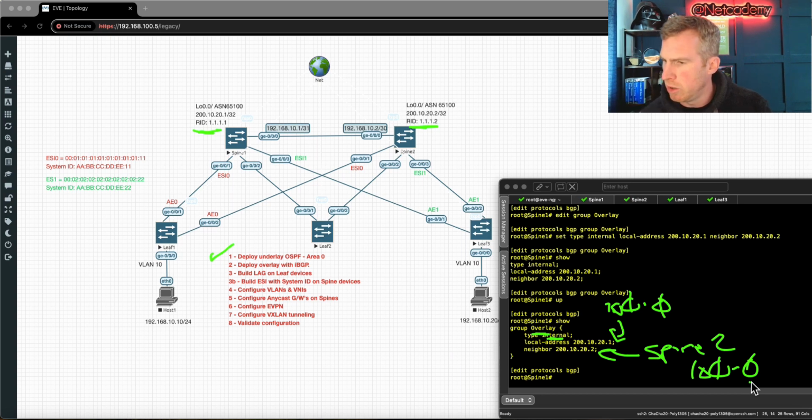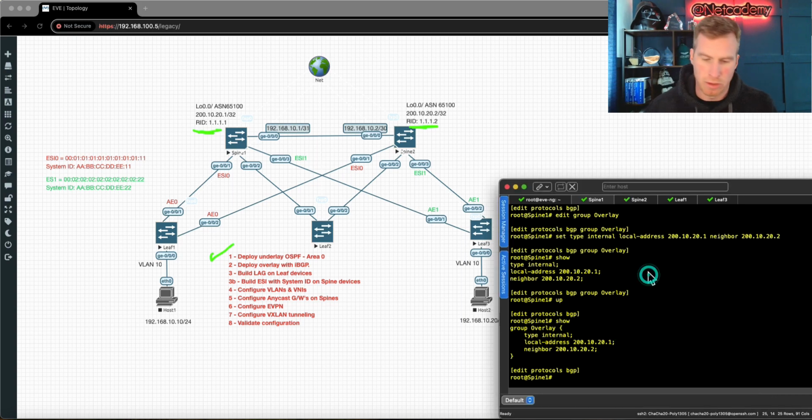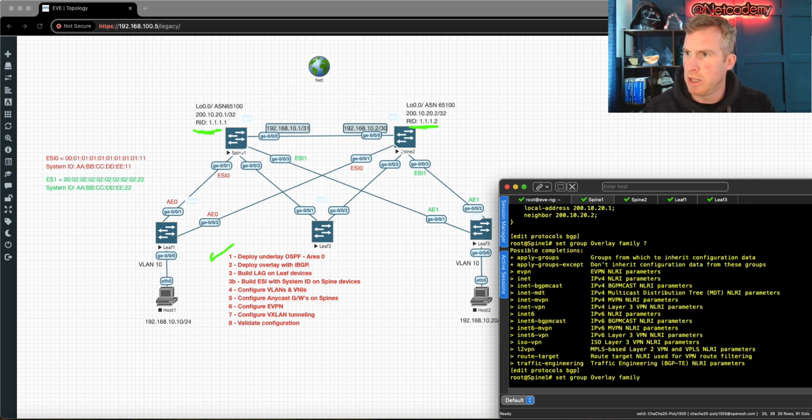But what we also need to do at this point is define a family for IBGP. So when I say family, if I do set group overlay family and hit question mark, this is really cool. See all the different family members that you can define for BGP. So we've got EVPN, of course we're going to be doing that, but we've got INET, specifically IPv4. We've got INET BGP multicast. We've got, I don't even know what, INET MDT, multicast distribution tree. Wow. MVPN, VPN, INET 6, that's IPv6. We've got layer 2 VPNs.